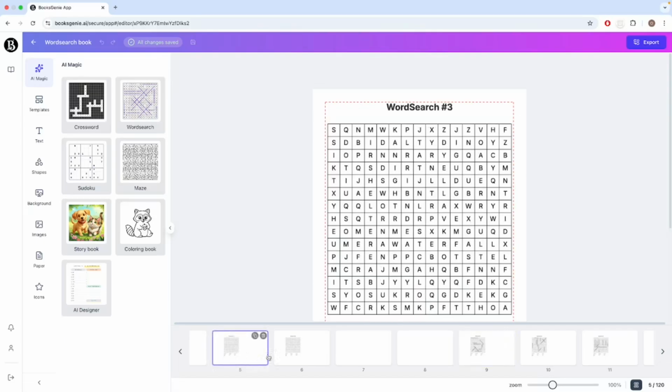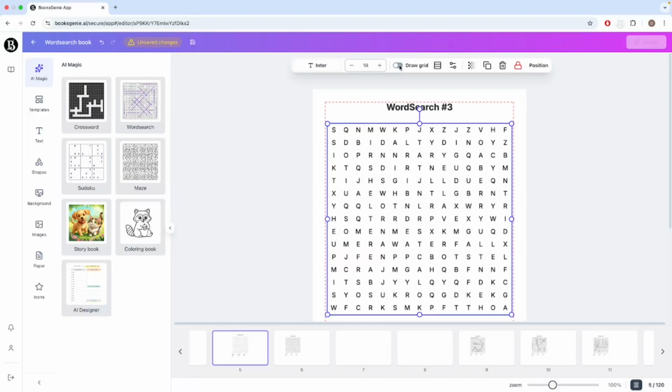Now what you can do, you can also customize this grid and these puzzles, right? When you select it, you can see a couple of options here. So you can choose the font, you can choose the size of the font as well. And then you can also choose how we display this grid. So for example, you can hit this one to hide the grid, and then it will look like this.